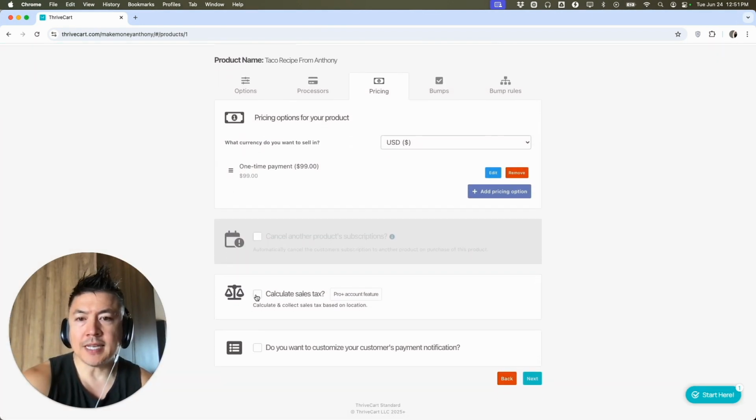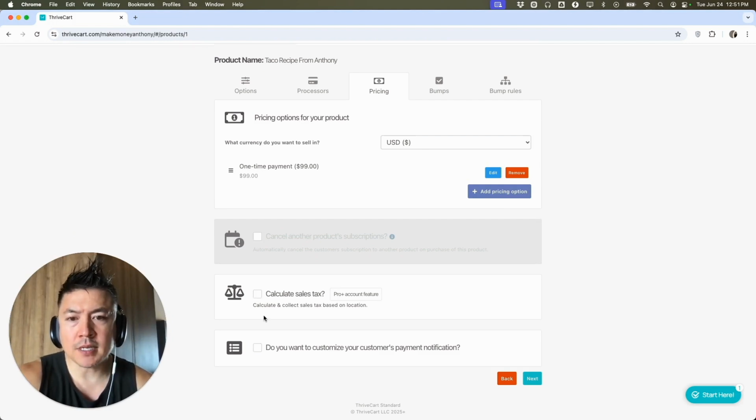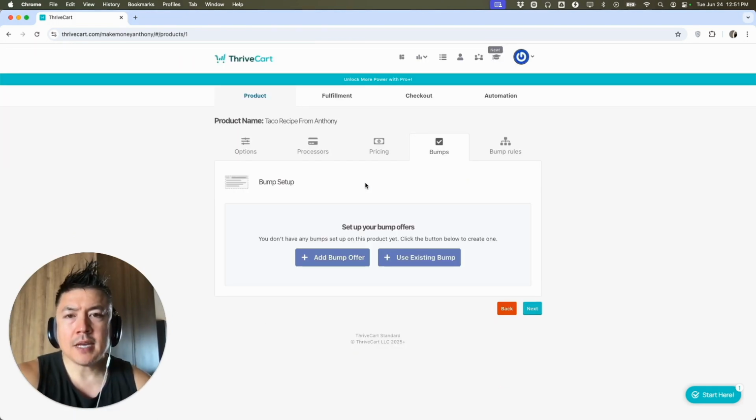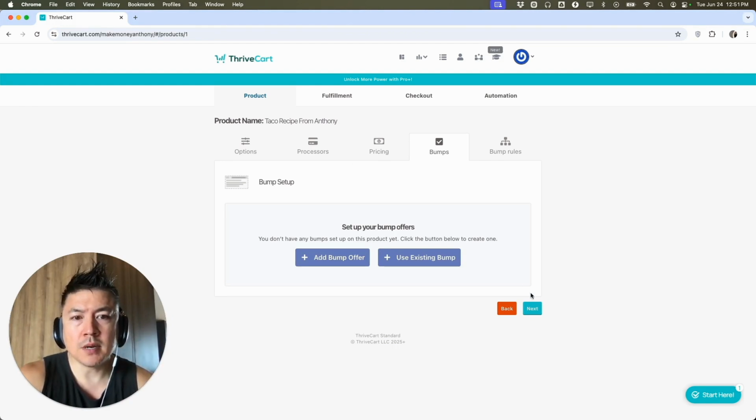Here you can calculate the sales tax if you're selling a physical product, and I'm going to click on next. Here you can add an order bump. So for example, we're selling a taco recipe, so maybe I can go ahead and do an order bump and offer a burrito recipe. I'm not going to do that for this particular product, so I'm going to click on next.